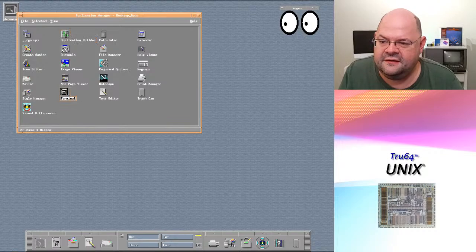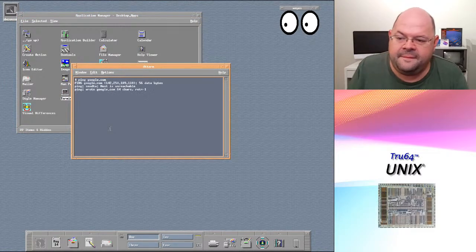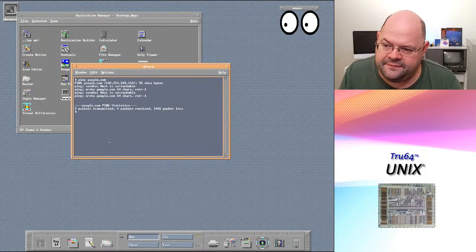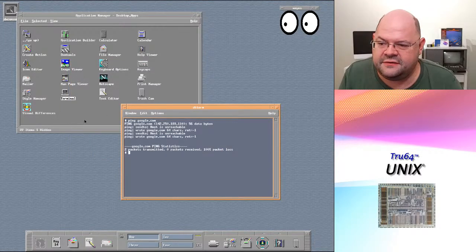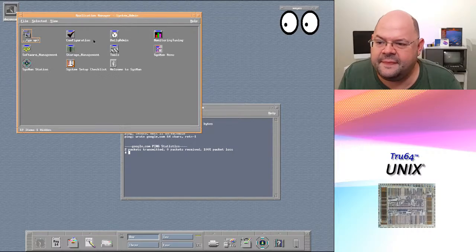Let's see. Let's find out if DNS is working. Oh, you know what? I don't think we created a route. We've got DNS because it was able to resolve, but it can't reach it. So let's go back up and fire up sysadmin. And where is it? Sysman menu.